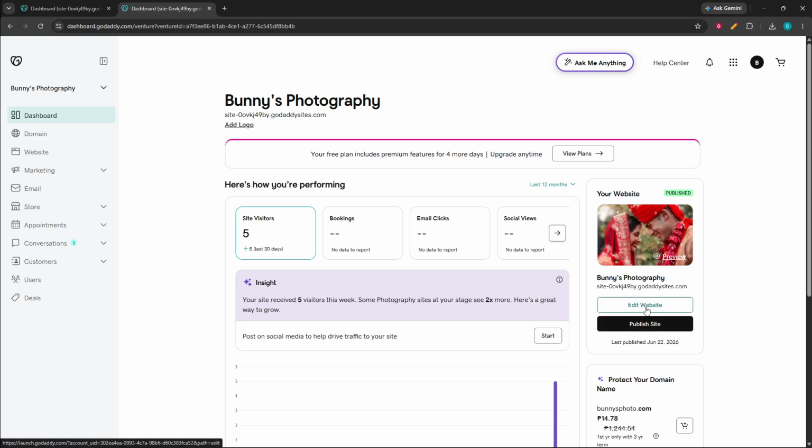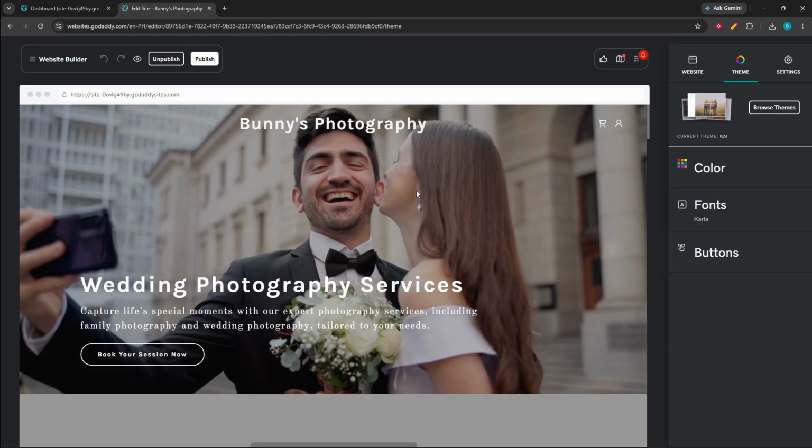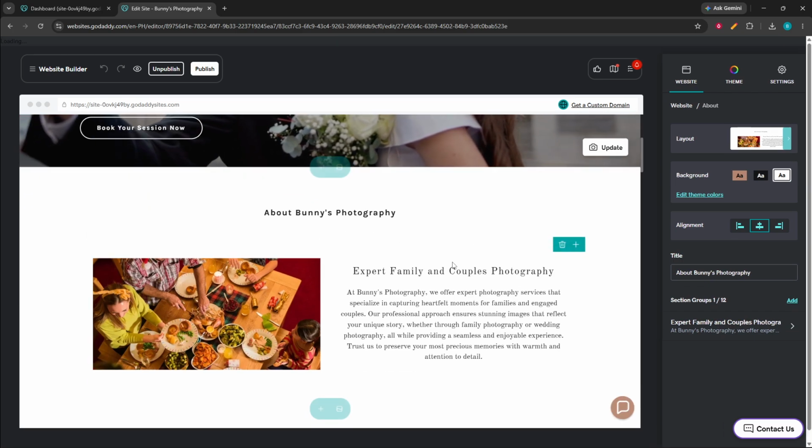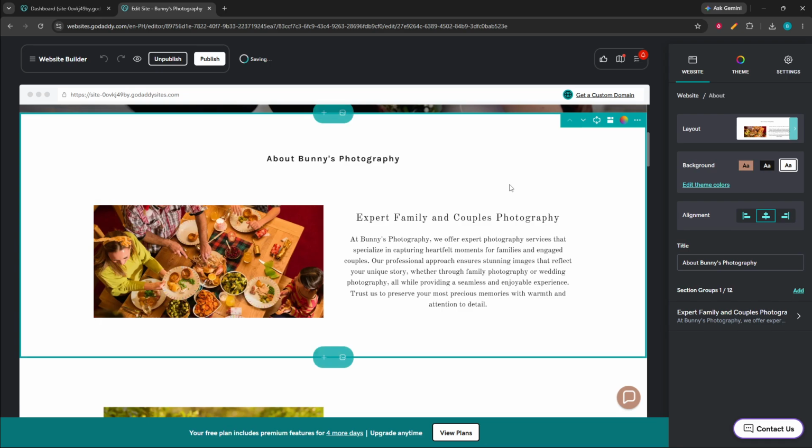Next, click Edit Website or Edit Site to open the GoDaddy Website Builder. When the editor loads, go to the page where you want to add the new text section. Make sure you are on the correct page before you continue, since the section will be added exactly where you place it. Now scroll through the page until you reach the location where you want the new section to appear.